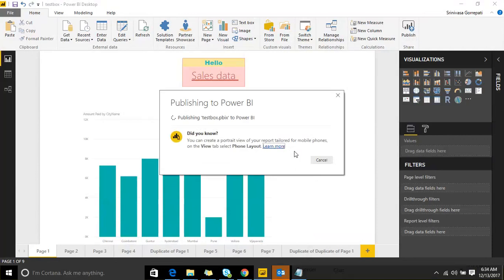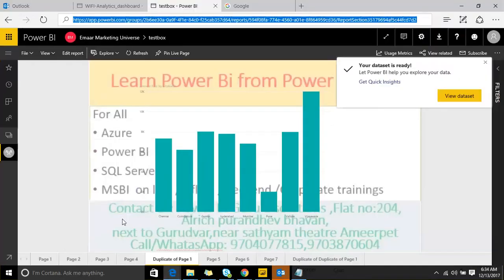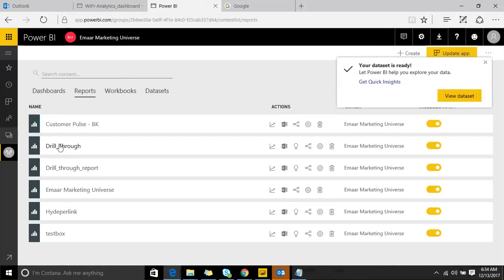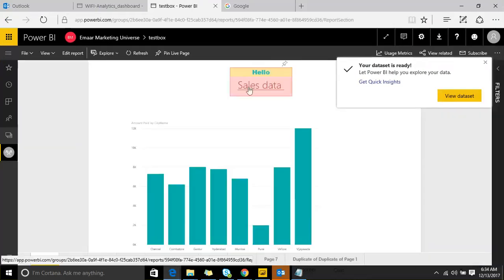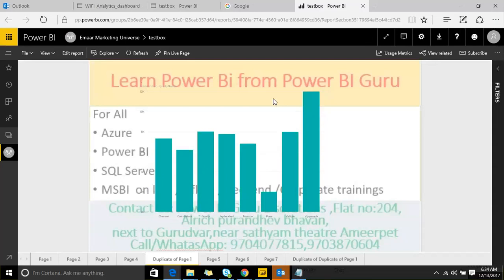It is asking that the dataset and report are already there, and whether you wanted to replace it. We replaced it. And now the report, the text box. If I click here, if it is working fine, it needs to redirect to this duplicate page, instead of redirecting to Google. You can see that the duplicate of page 1, whatever page name we provided, was loaded.